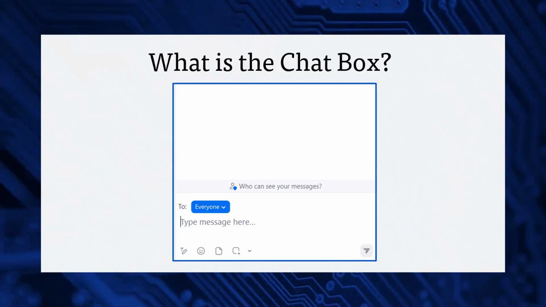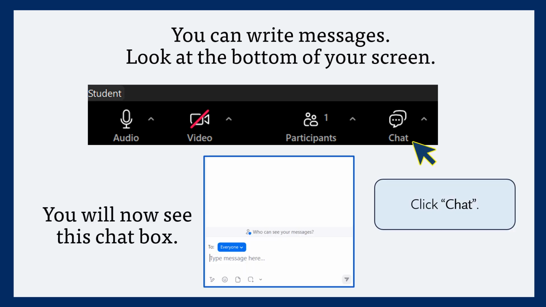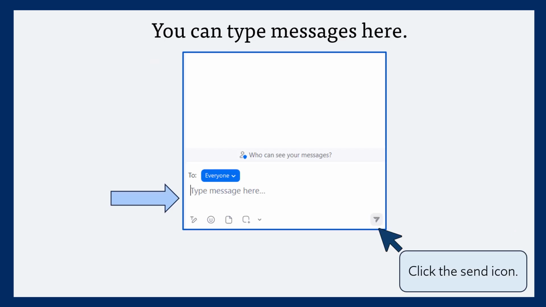What is the chat box? You can write messages. Look at the bottom of your screen. Click Chat. You will now see this chat box. You can type messages here. Hello. Click the send icon.